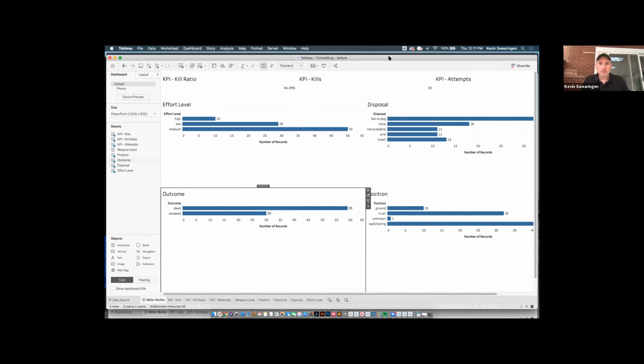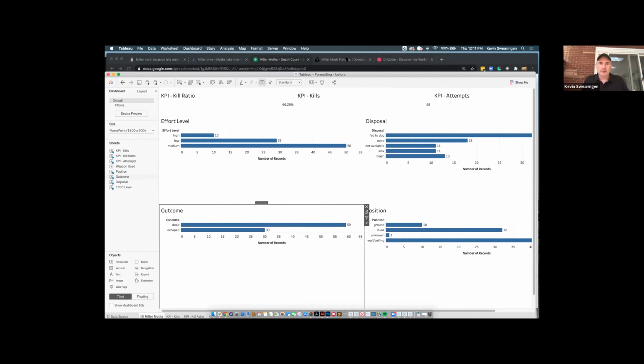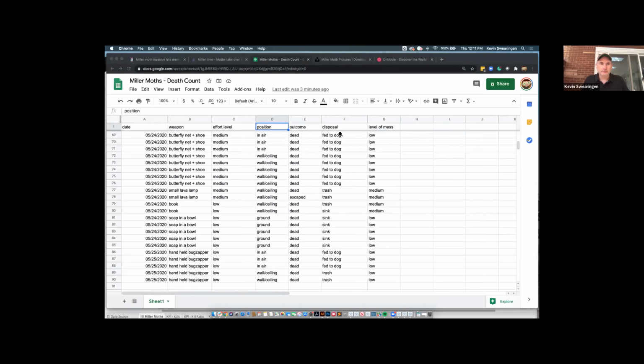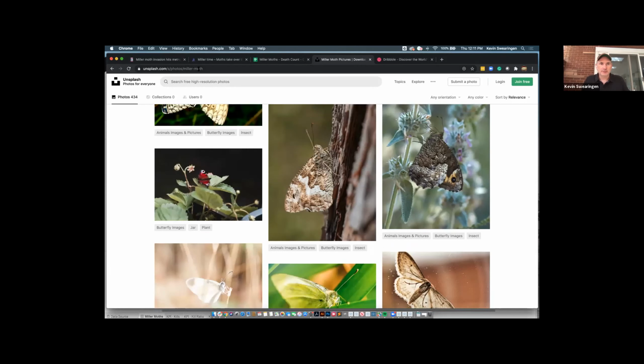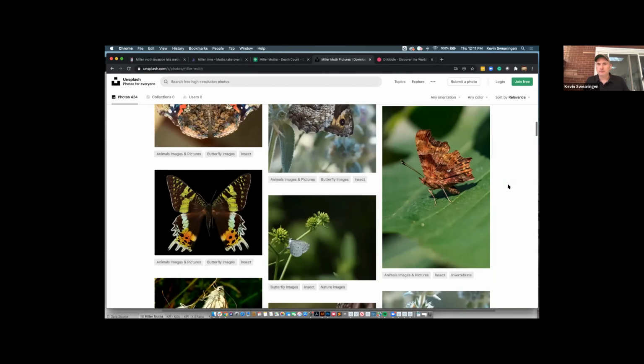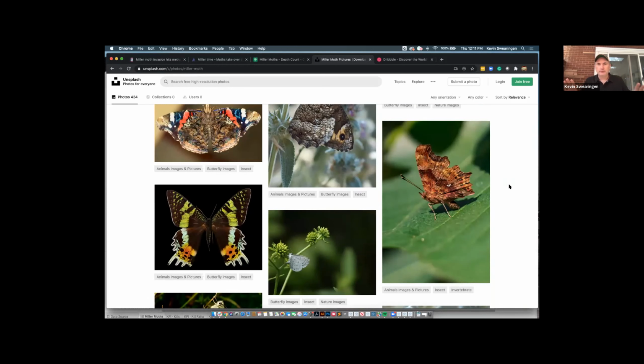So what I really need is an image for the Miller moth. And I've already pulled that image out, but I want to talk a little bit about images and data. And I'm going to introduce you to a website called Unsplash. So if you ever need a photograph or anything like that, this is an awesome library of royalty-free images that you can just download and use.